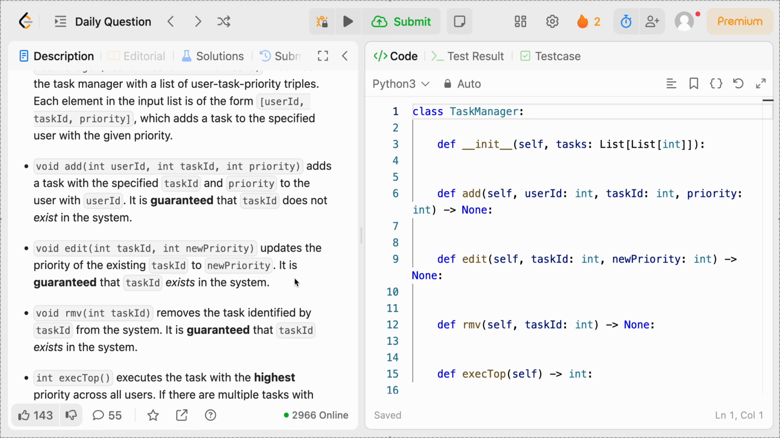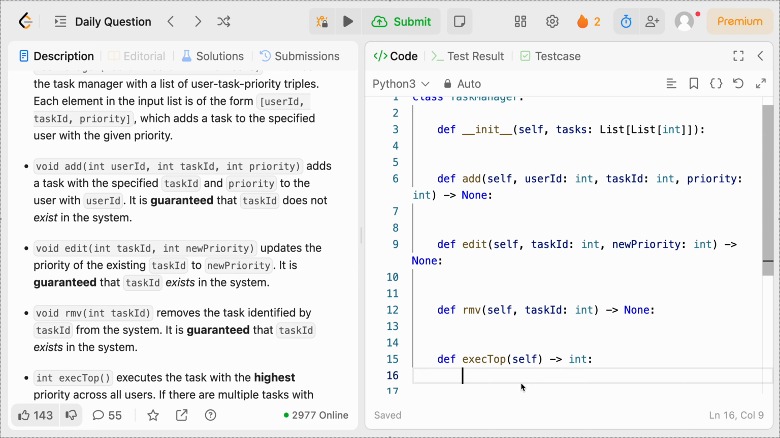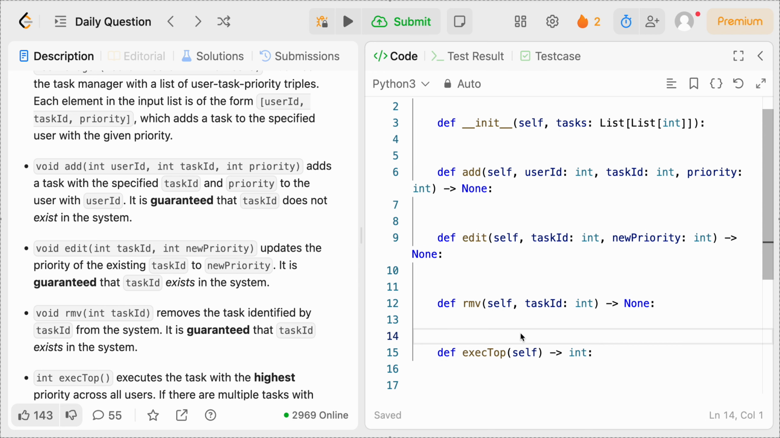However, if they were tied for the highest priority, the highest task ID would break that tie. And it would simply return the user ID, or -1 if there were no tasks. And so execTop is not going to actually have any parameters, of course, except self, which is that base parameter. So effectively, how are we really going to solve this problem? Just a quick overview of how we're going to go about it.